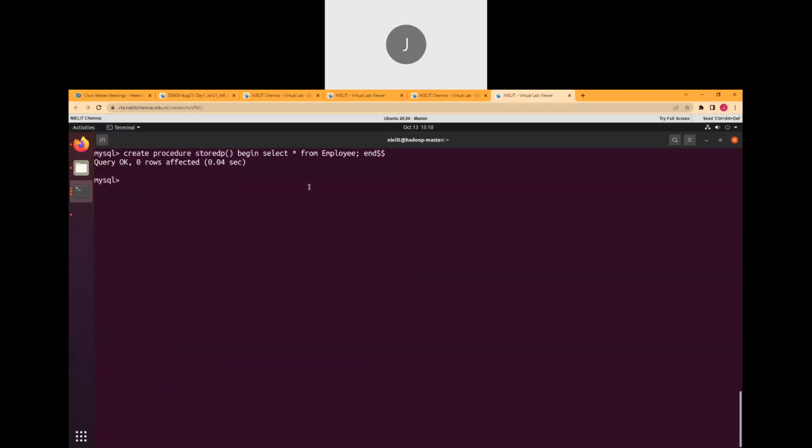Now, how do we call the stored procedure? How do we execute it? The statement inside the begin and end is select star from employee. So how do we make it execute? You will use CALL, then the name of the stored procedure. Okay, stored p.